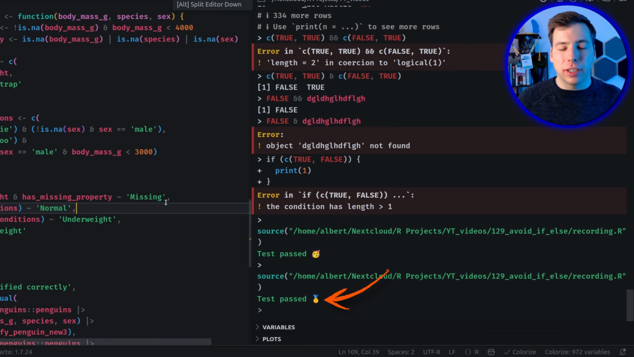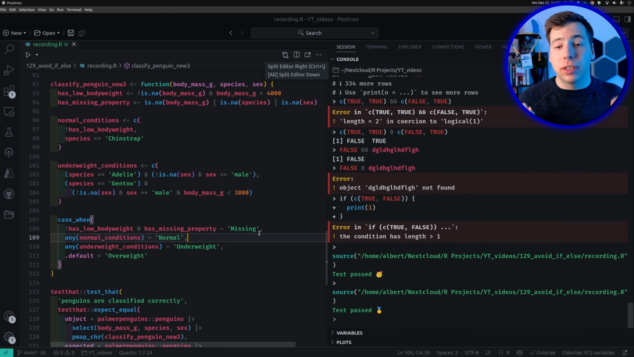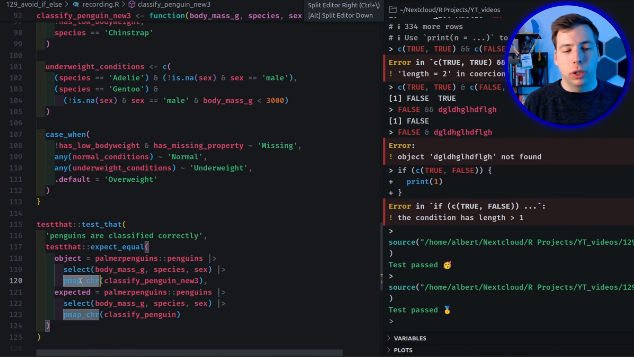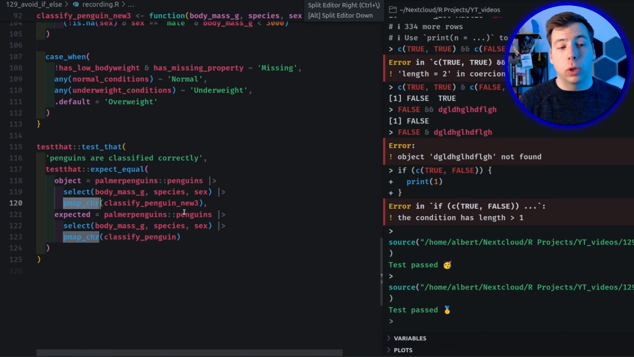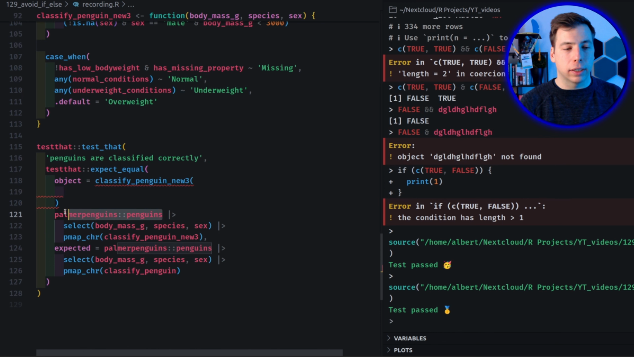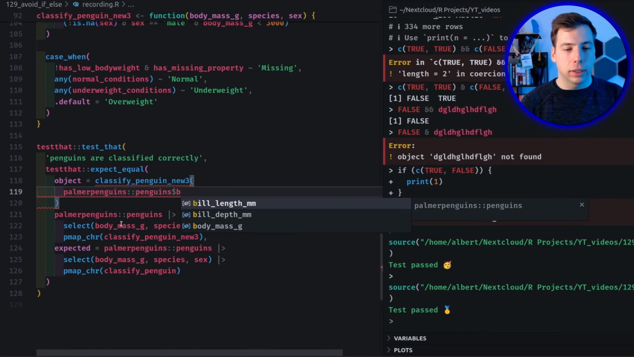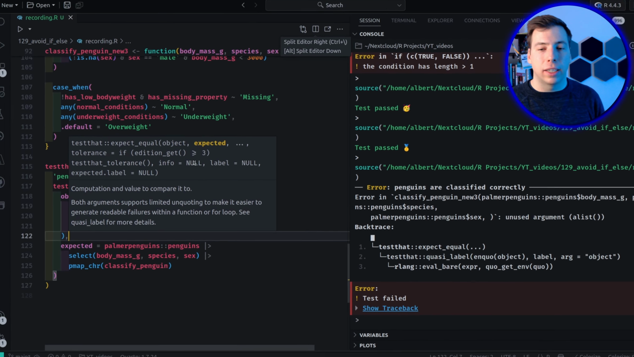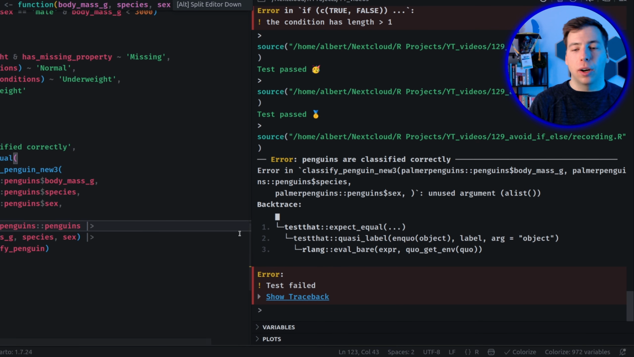So either way, we can now run our code, and this is currently still passing because we're still running this operation one by one, because here we're iterating over all of these things. But what I want to do now is to simply take our new function and then from the penguins data set, stick in the body mass, and then we can stick in the species and the sex column, and then we can get rid of this part here. And now running these tests, we see that, okay, now the tests failed.